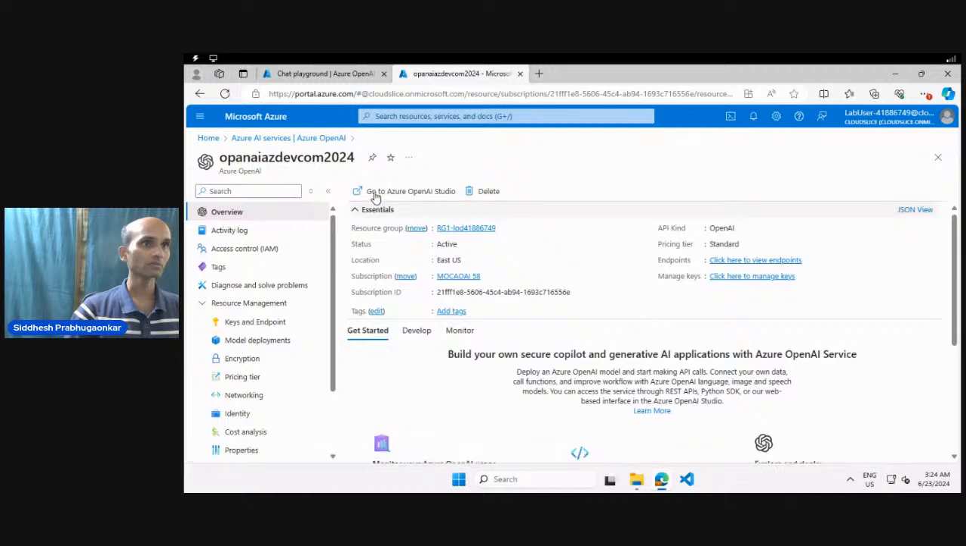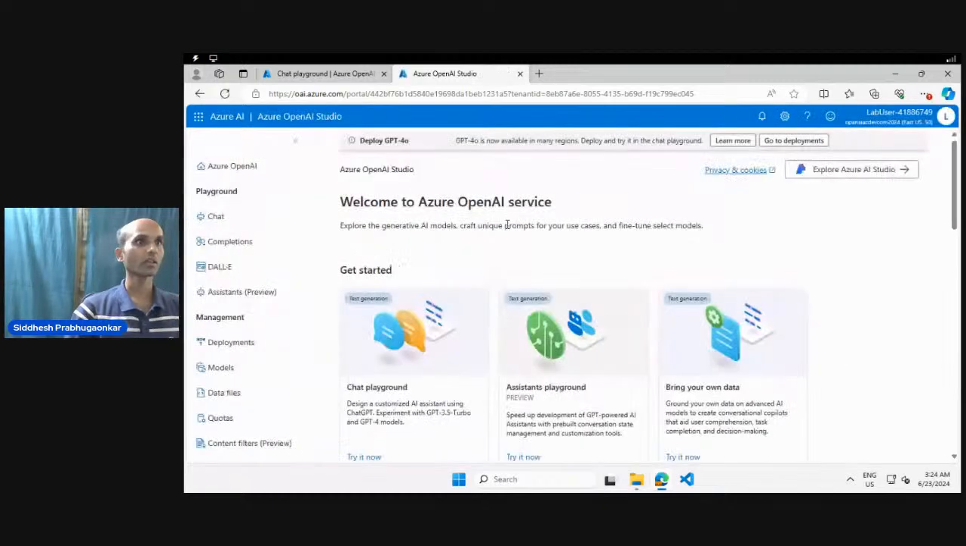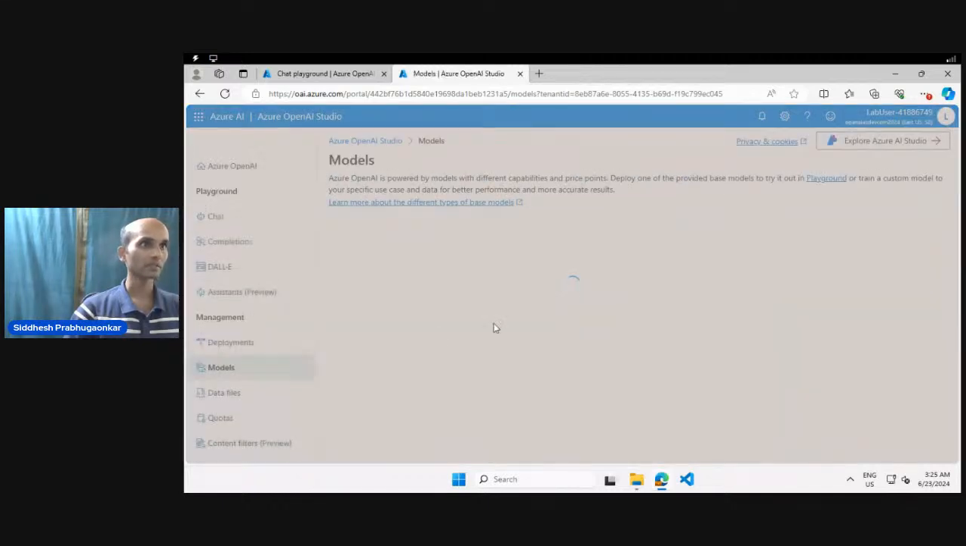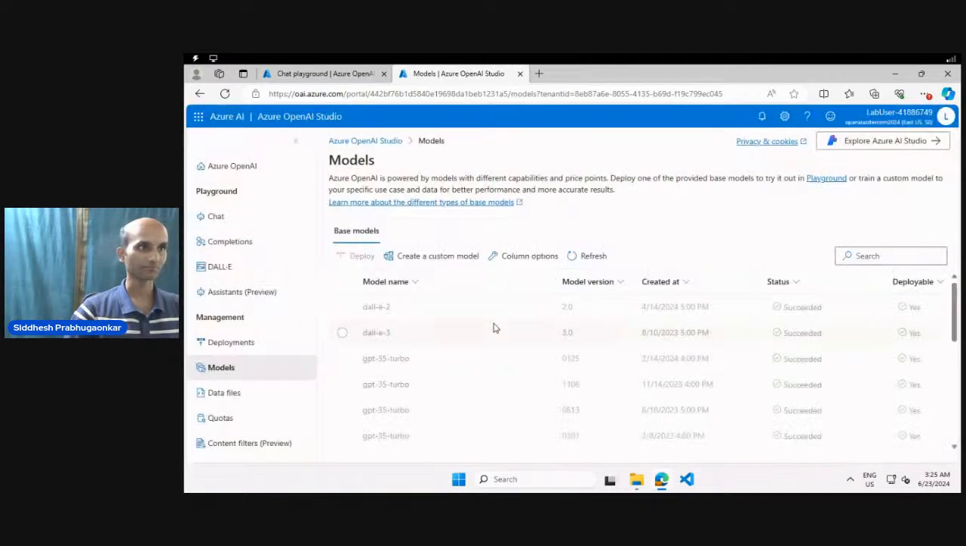Go to overview, click on go to Azure OpenAI Studio, and this will redirect us to the studio. Once we go to the studio, the first thing it will ask is to create a deployment. So first let's go to models and let's take a look at existing models. These are the pre-existing models given by OpenAI.